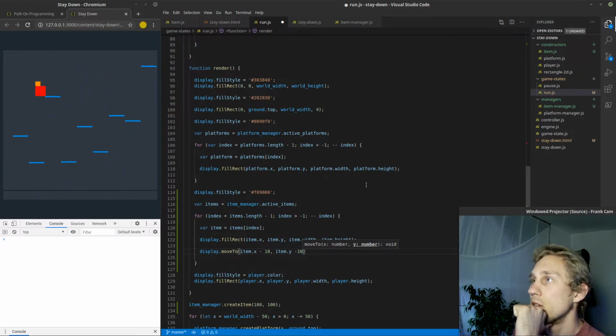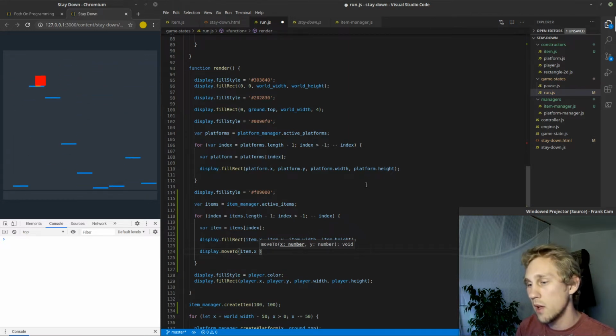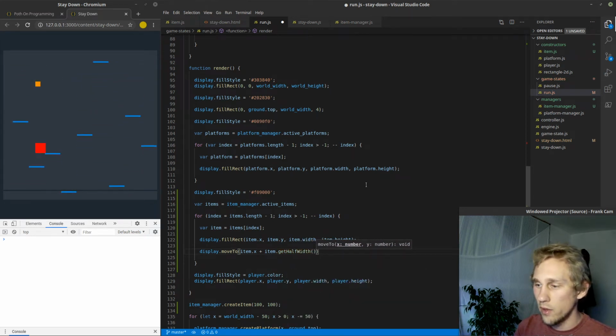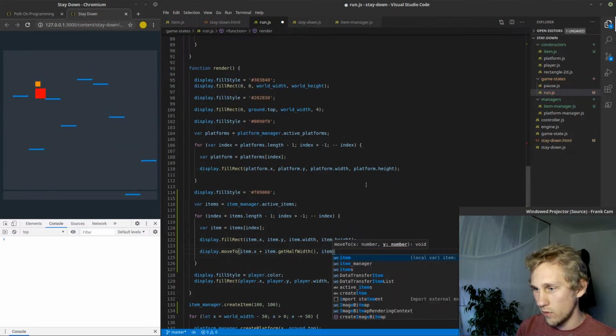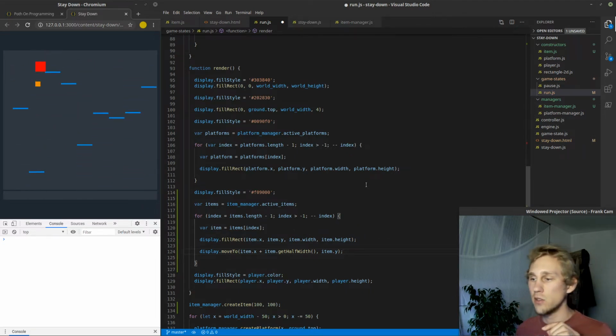Oh, the hitbox though. The hitbox starts at x and y. So let's do, yeah, the hitbox doesn't work. So let's do item.x plus get half width. I'm gonna have to add some methods to the prototype of rectangle to get this to work. And then we're gonna do item.y. Okay, so we're moving to item.x, which is a rectangle.